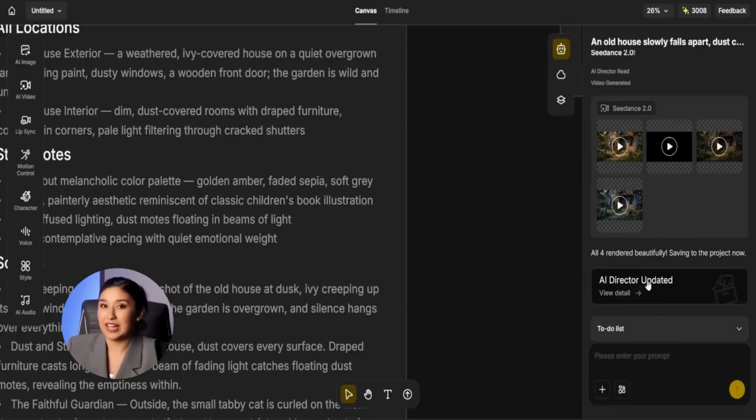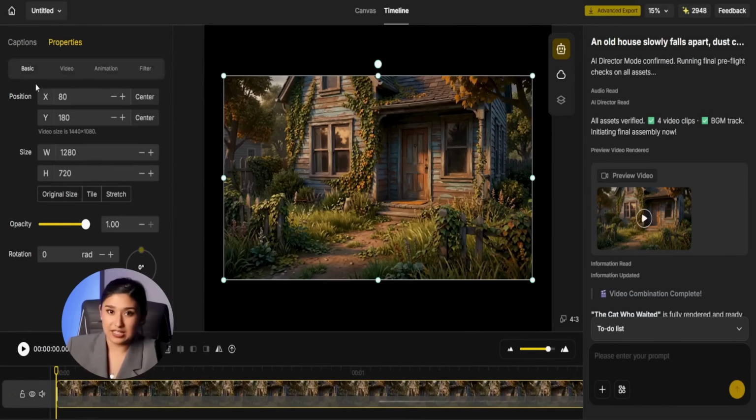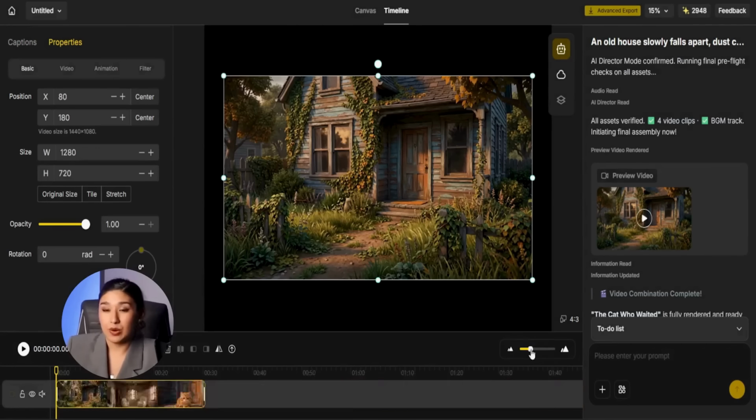By the end of this tutorial, you'll know exactly how to create studio quality cartoons that look like they cost thousands to produce, maintain perfect character consistency throughout your entire project, and export professional animations ready for any platform.